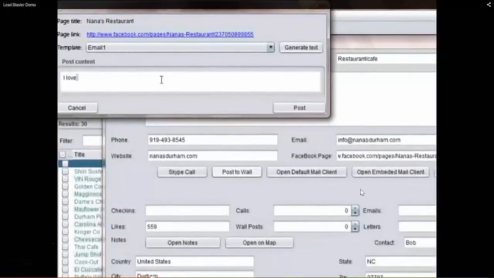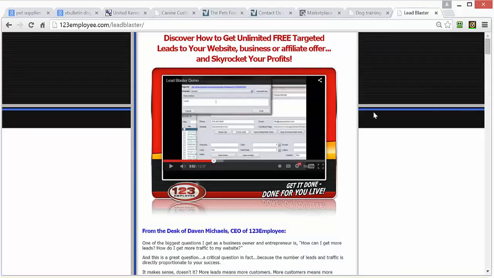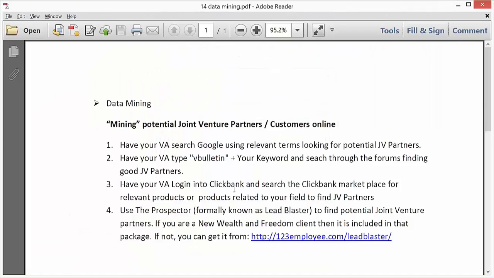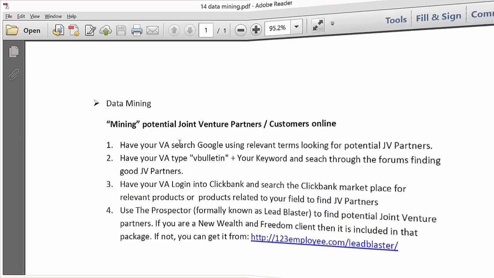Okay, I'm going to pause the video here. You can watch this full video on the sales page for Lead Blaster, but I think that's enough to give you the basic idea of how you and your virtual assistant would be using Lead Blaster to do data mining. So again, these are the 4 methods for data mining, and let's keep moving through your marketing plan.